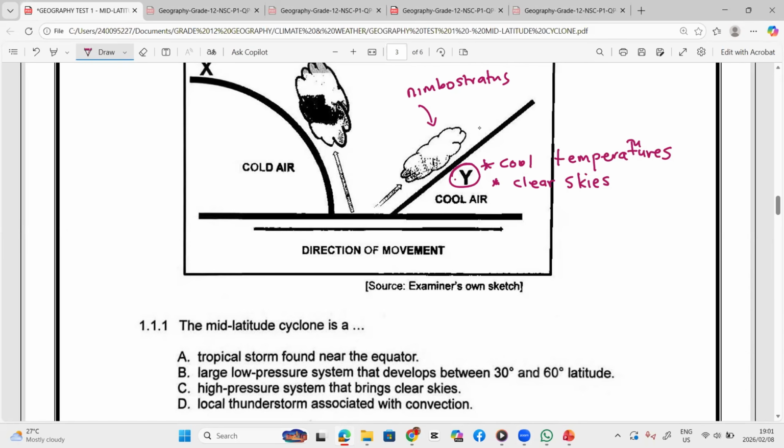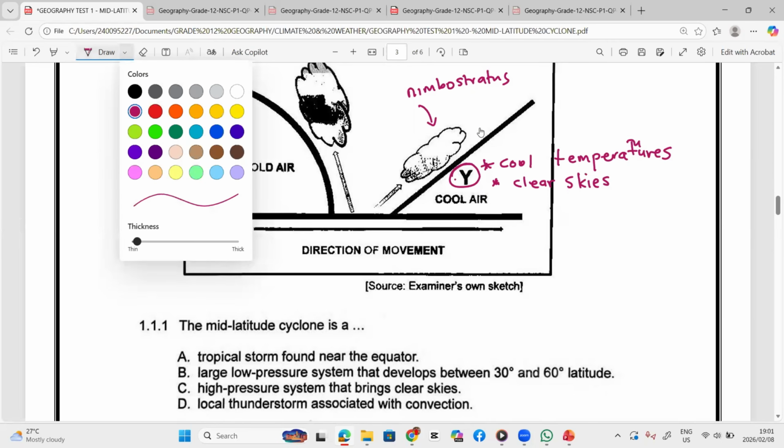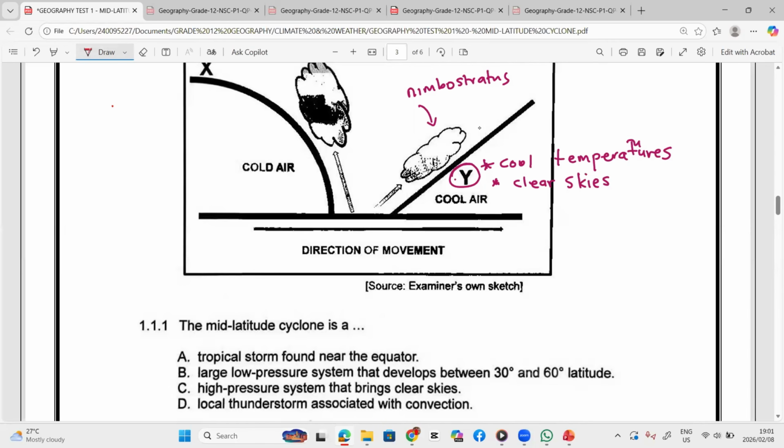Point Y is ahead of the warm front. So in the warm sector, ahead of the warm front, the warm air rises with that gentle pressure gradient. So it will not form cumulonimbus clouds because the warm air is not rising rapidly.